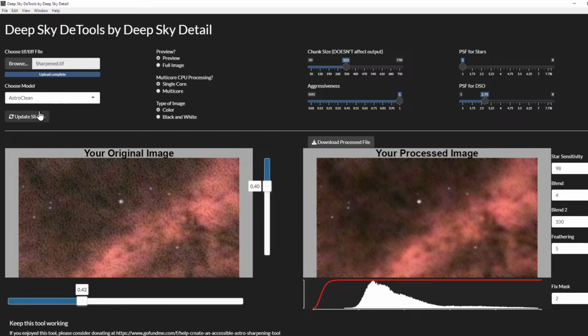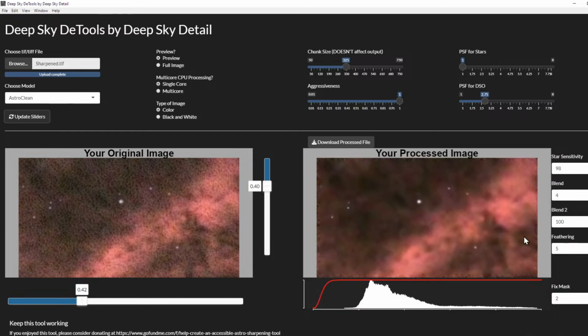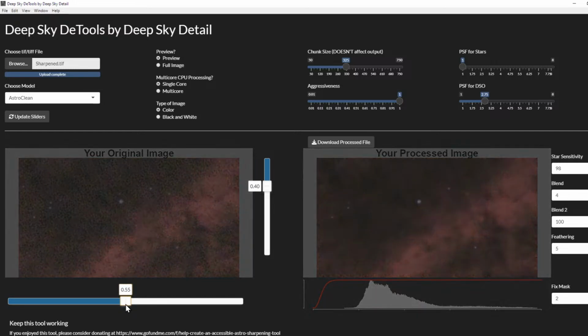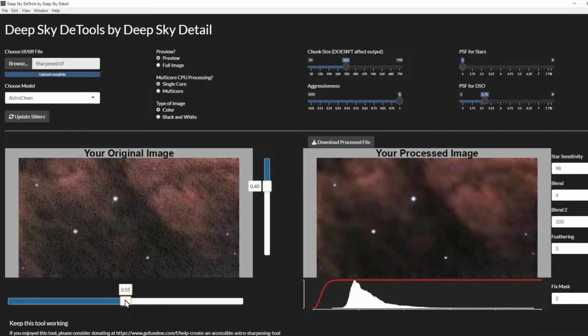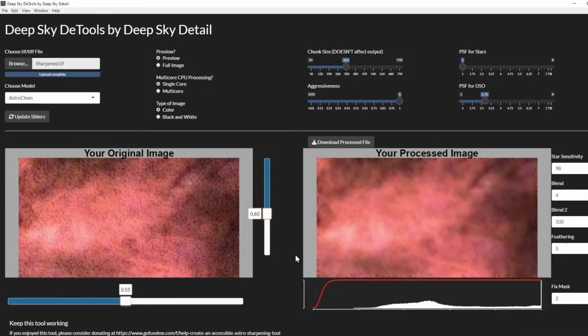So if it was at 100%, let's do it there and see what happens. Yeah, there's very, very little noise, but maybe the detail is removed a little bit. And so maybe we don't want all of that detail removed, so maybe we don't want 100% aggressiveness. But I think you can see the difference, right?